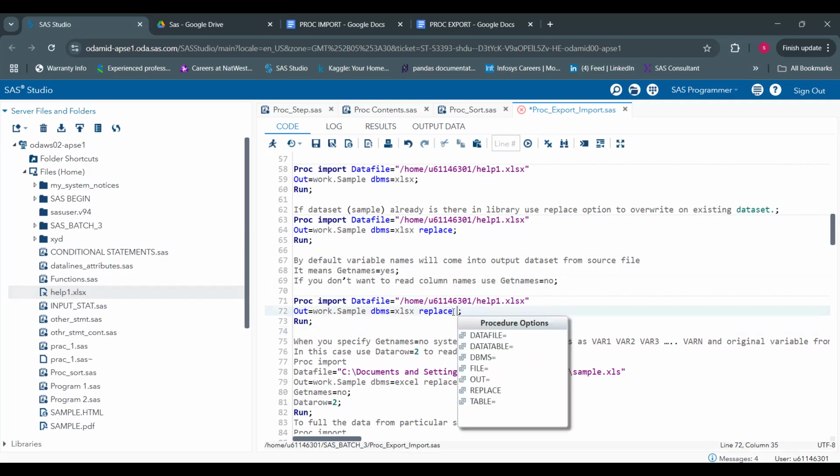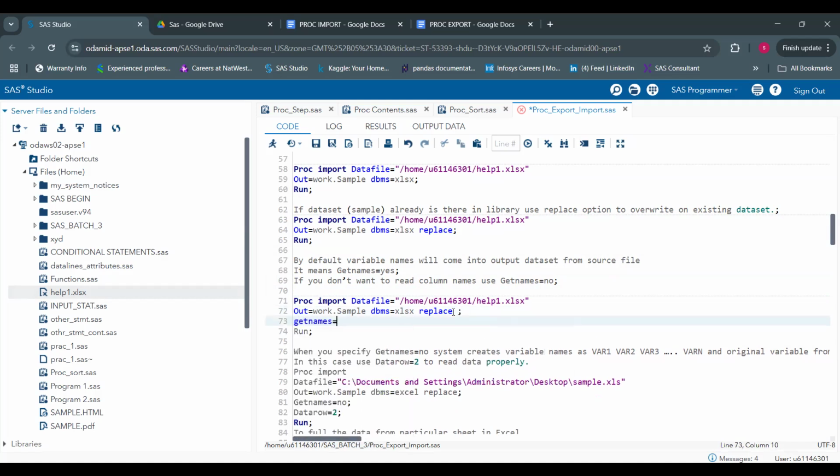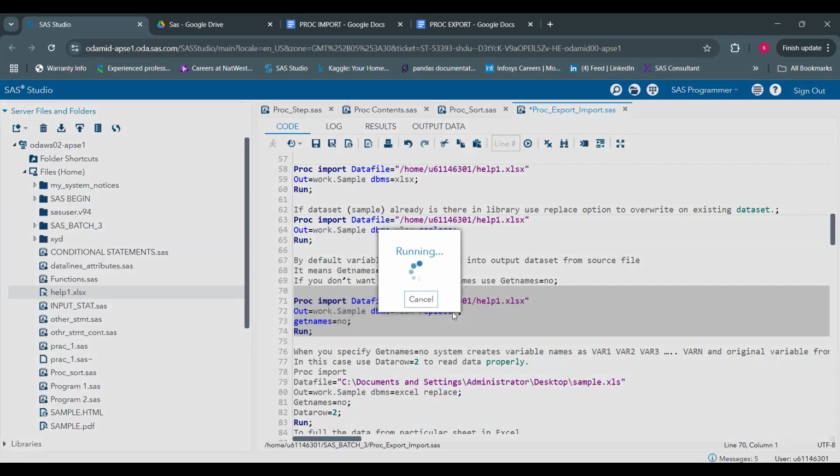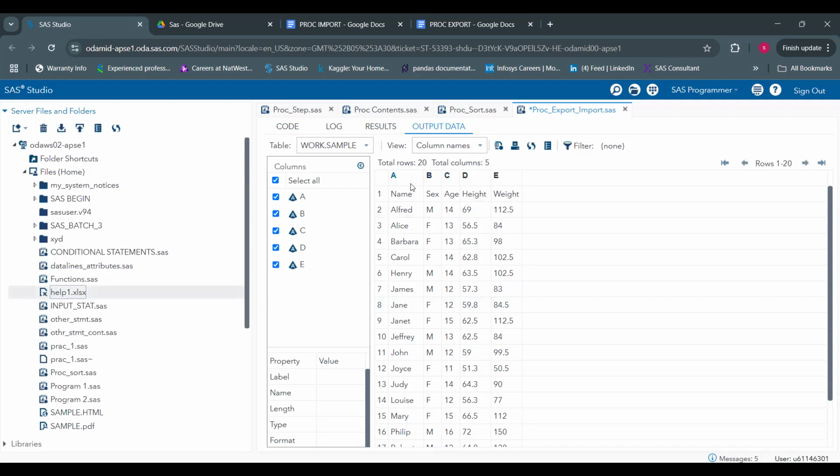I just simply mention get names equal to no. You see, previously we used to have name, sex, age, height, and weight, right? Now we got A, B, C, D, E.